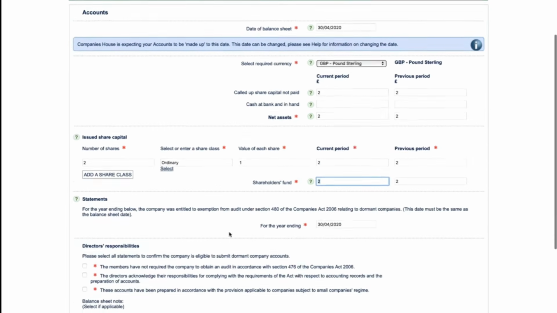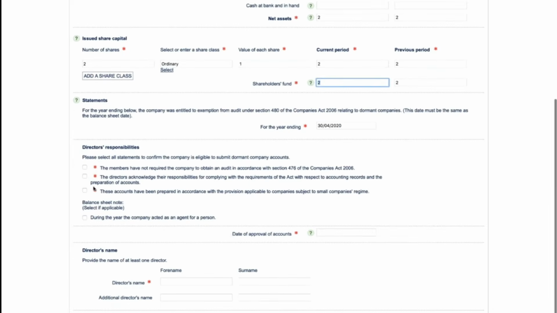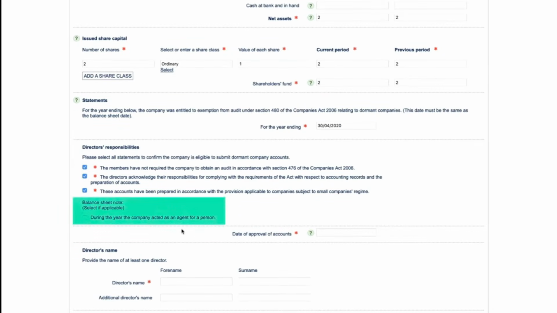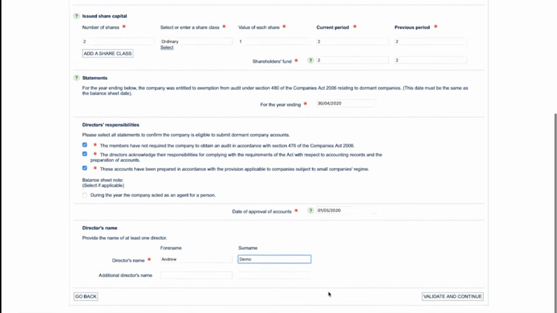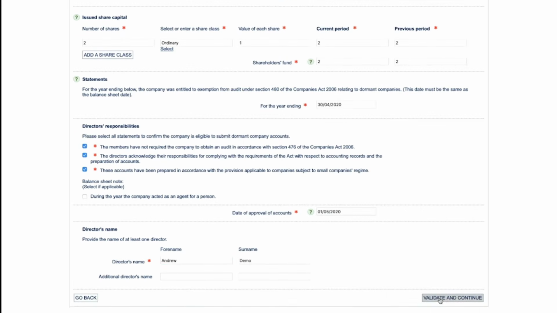To confirm the company is eligible to submit dormant accounts, check the statements. Read the balance sheet note and only tick if the company has acted on behalf of someone. Enter the date the accounts were approved, and provide the name of at least one director. If you're happy that all the information is correct, then click Validate and Continue.